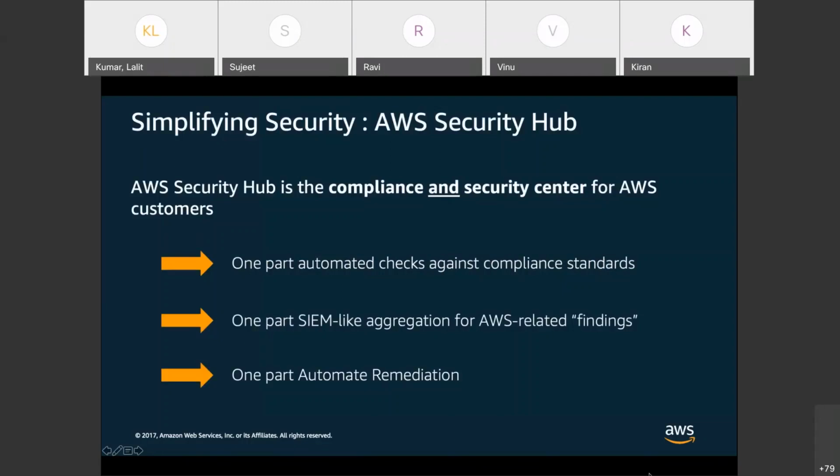Security Hub is a compliance and security center for AWS customers. That means all your findings and notifications will come to one single place. All the AWS security services will be part of Security Hub. That means all of their findings will come into Security Hub. It will aggregate all the related findings and you can start writing automation right from Security Hub.